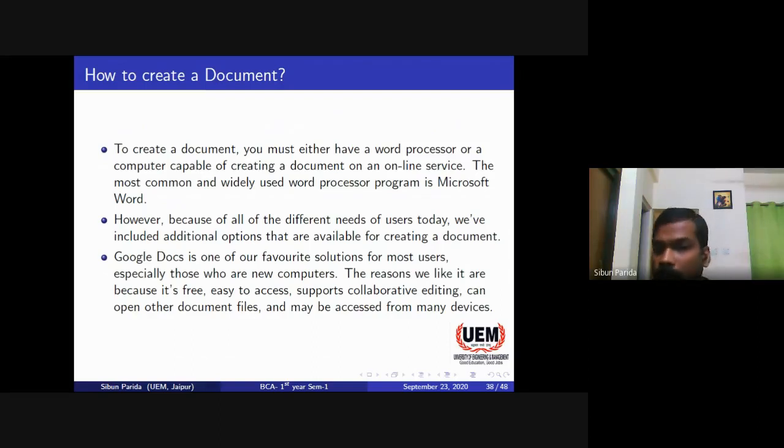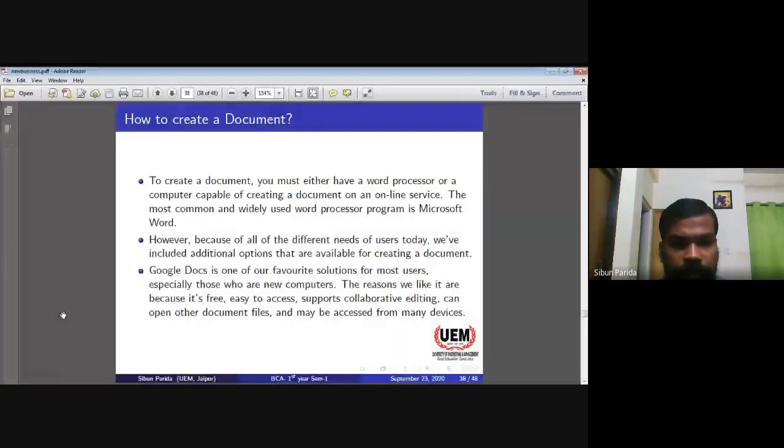However, because of all the different needs of users today, there are additional options available for creating a document. What are the additional options? We have discussed also, that is Google Docs, Open Office. Google Docs is one of our favorite solutions for most users, especially those who are new to computers.